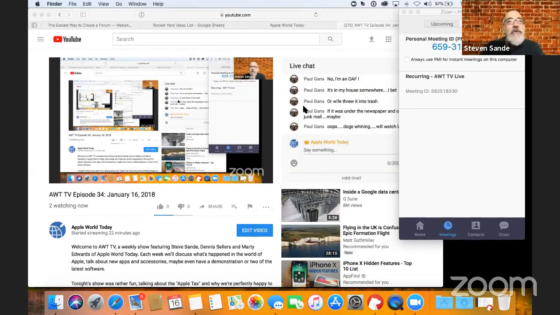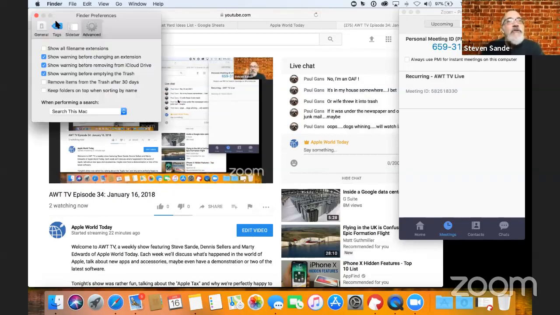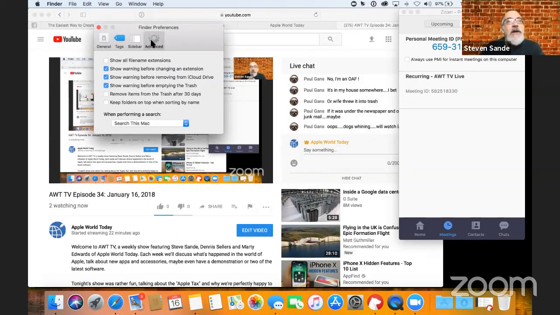Now, the way that you do this is you just go into good old Finder. We go under Finder, Preferences, and you click on Advanced here, and we have this thing that says Remove items from the trash after 30 days. You just click on here to enable it. And now, even if you don't manually empty the trash, it'll keep track of how long each file that you've tossed into the trash can has been in there. And after 30 days, goodbye, it disappears.